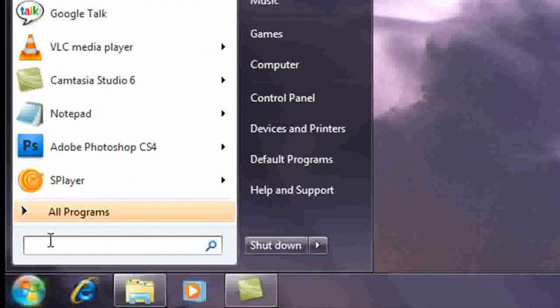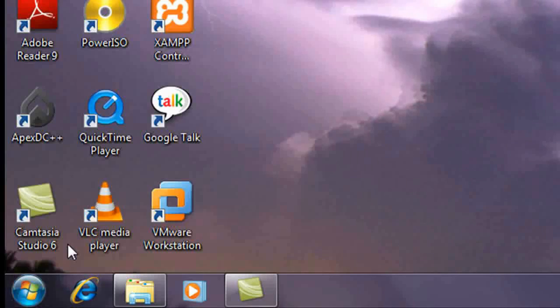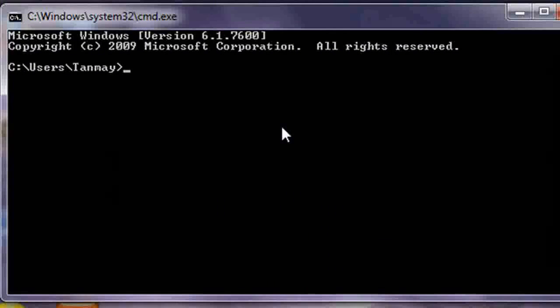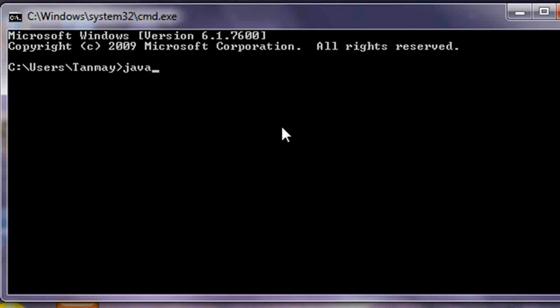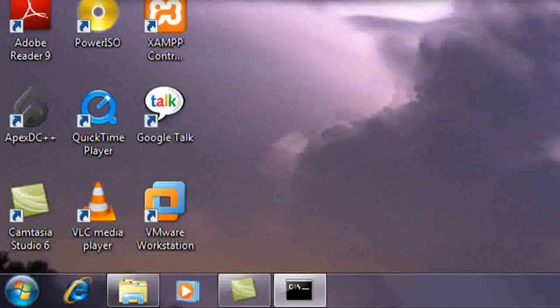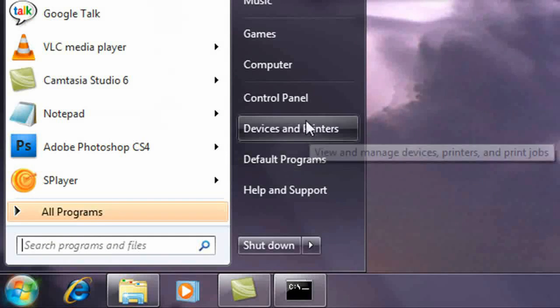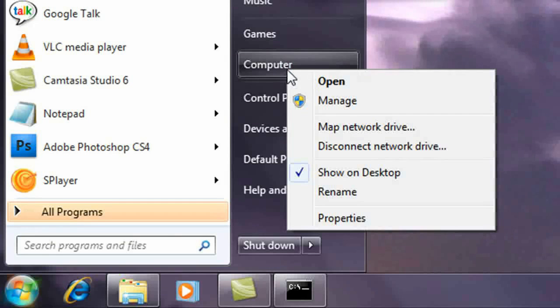Now go ahead and open up your command prompt. In the command prompt, type in javac, J-A-V-A-C. So first it will show that the command is not recognized because we have installed the Java compiler, but we have not provided the path for it.